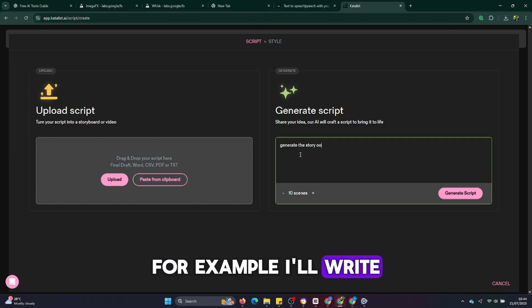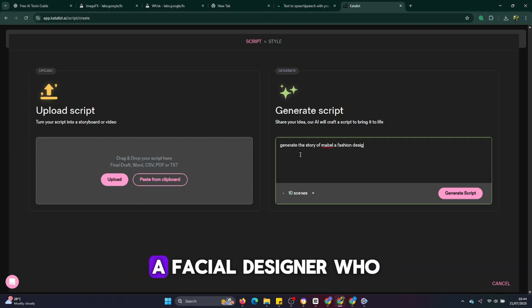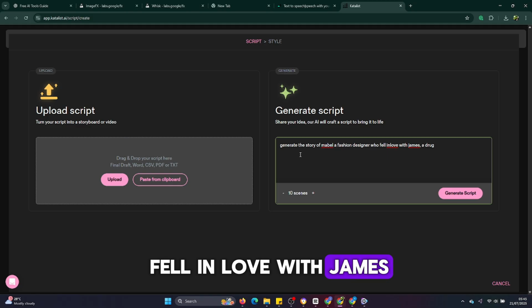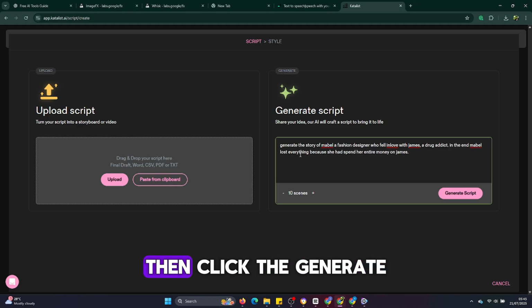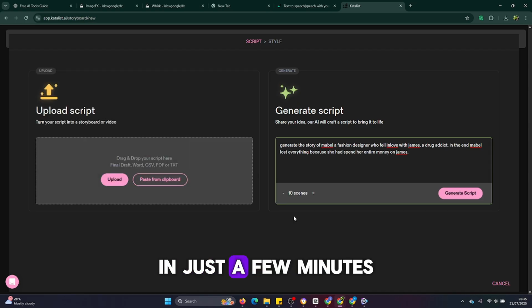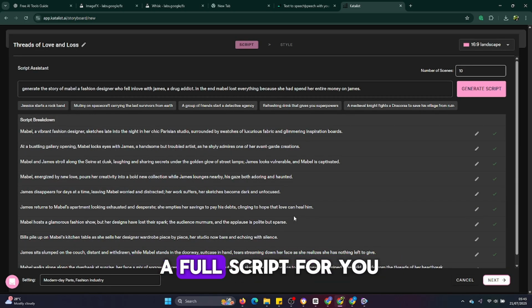You can either upload your own idea or type something completely unique. For example, I'll write, generate the story of Mabel, a facial designer who fell in love with James. Mabel lost everything because she spent all her money on James. Then, click the Generate Script button. In just a few minutes, Catalyst AI will generate a full script for you.